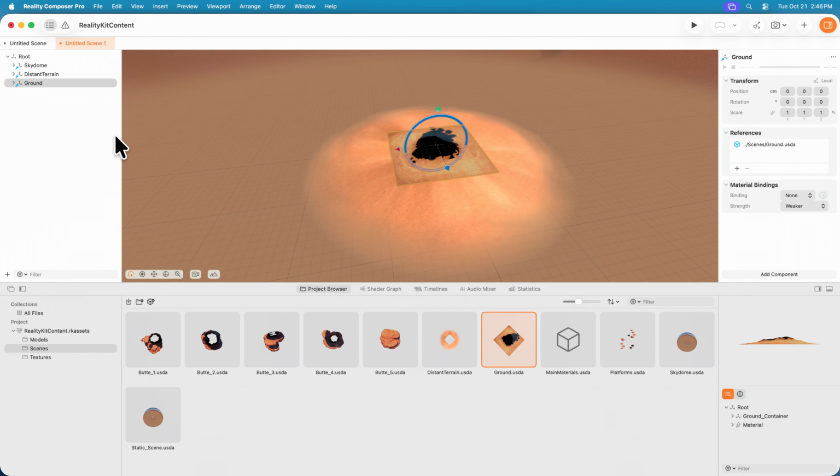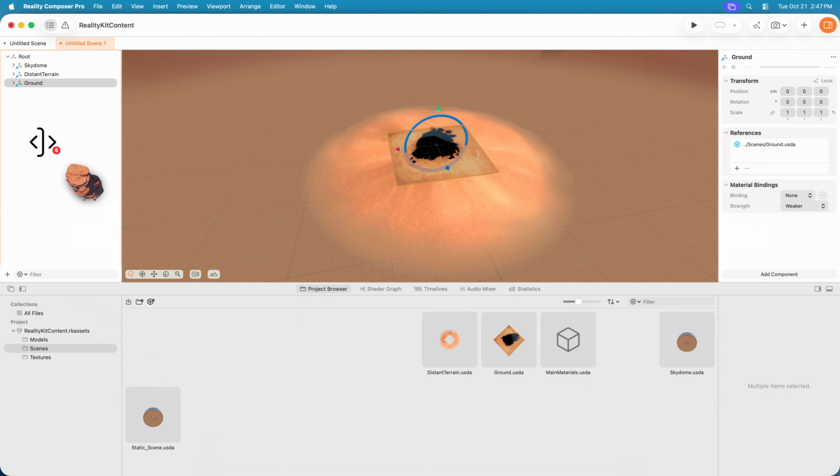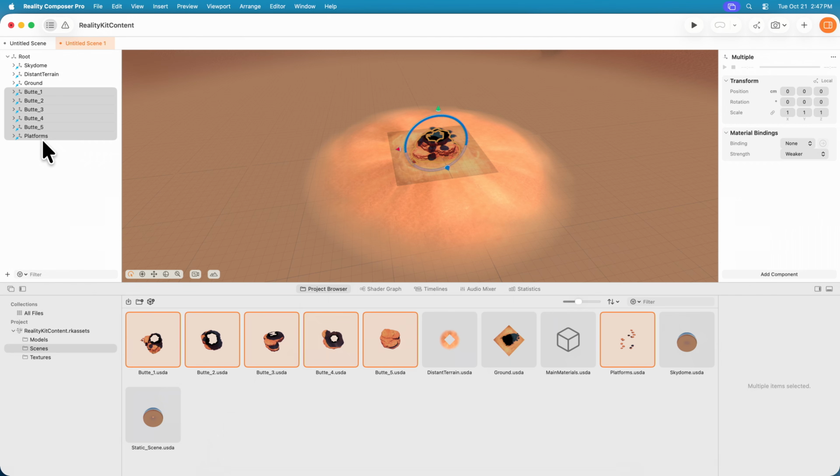And now you can see how I mentioned these are kind of starting to fit together like puzzle pieces, and that's just because of the way the artist had prepared these assets ahead of time. So I'm going to Shift Select to select multiple assets. I'll select the platforms as well. I'll drag all of those into my scene. And there we go. So now we've assembled an entire immersive scene using these prepared assets in Reality Composer Pro without using any code.